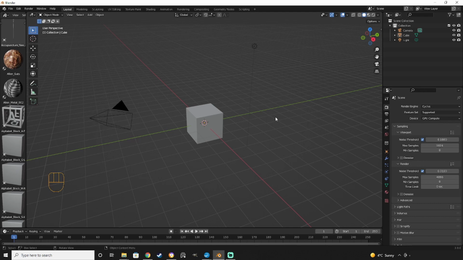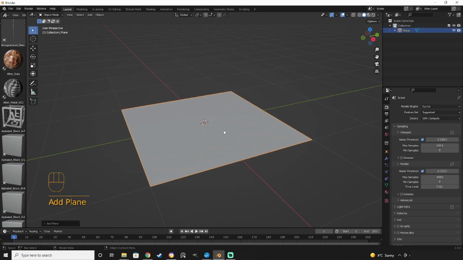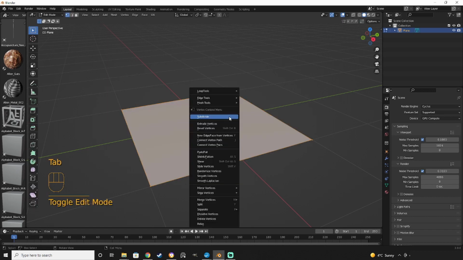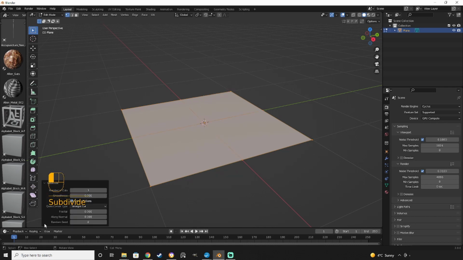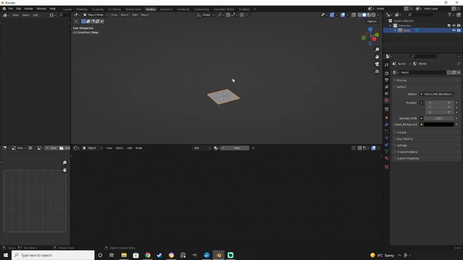With a new scene open, you want to press A to select all, X to delete everything. Now Shift A to add a mesh plane. Zoom in, press Tab to go to edit mode, right click and subdivide. Now down here we want to change our number of cuts to 100. Tab back into object mode and over to the shading tab.